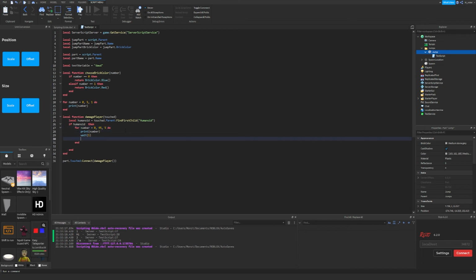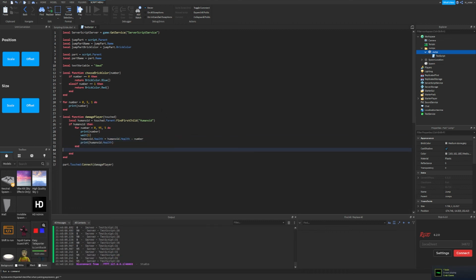We're going to wait. And then what we're going to do is set the humanoid's health to humanoid.Health minus number. And then let's actually print the player's health. So print humanoid.Health. So what this is going to do is every single time it runs, it's going to print the number that the loop is currently at. It's going to wait 1 second, and then it's actually going to set the player's health to the player's health minus the number. Now remember, the number increases by 5 every single time. So at first it's going to take away 5 health, then it's going to take away 10 health, then 15 health, and it's going to keep increasing by 5 every single time the loop runs. And then every single time it takes some health away, it's going to print out the health.